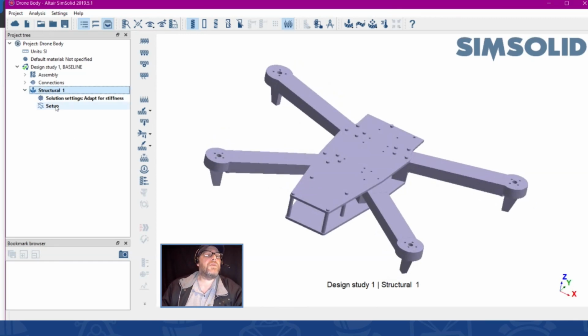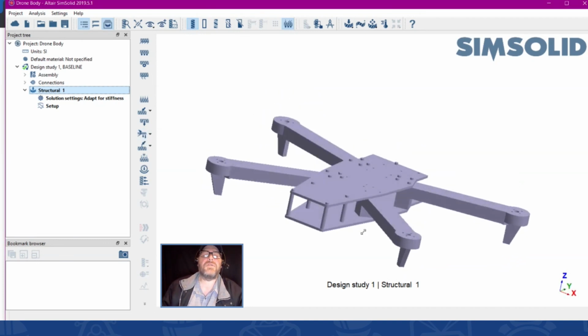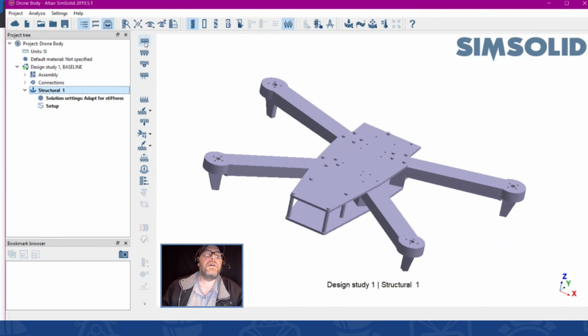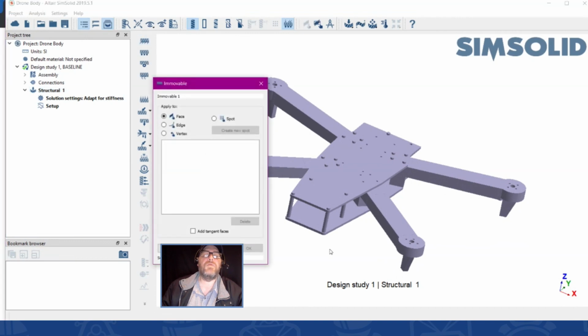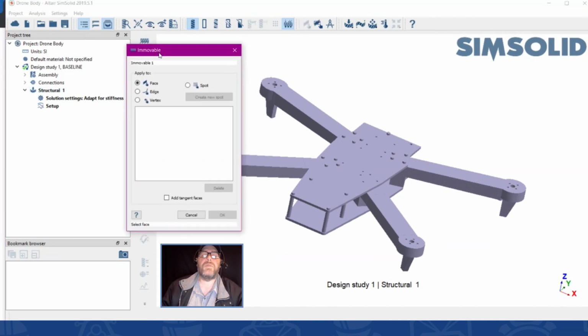And now I have this here. I can come to my structural, and now I have all of the different parameters that need to be set up or can be set up for a structural analysis. My immovable supports, my sliding supports, hinge pivots, springs, pressures, forces, gravity, inertia load. All of these things can be applied to here. So what I'm going to do is I need to ground this. So I'm going to come to my immovable support, and it opens up this little window here.